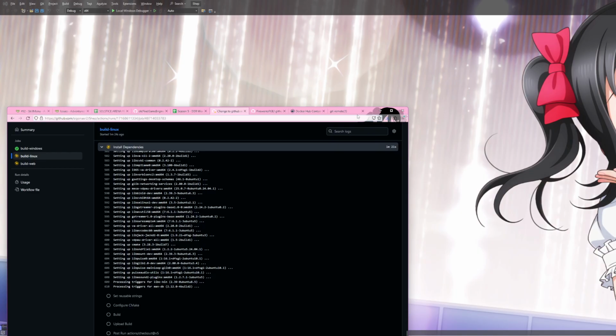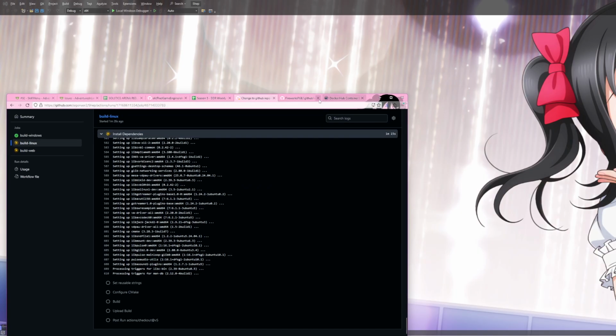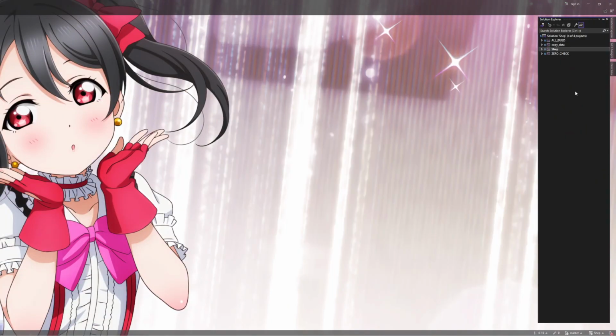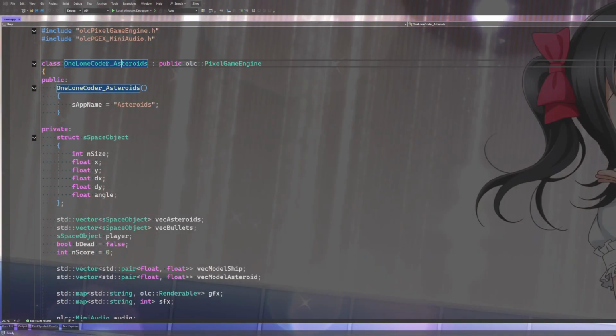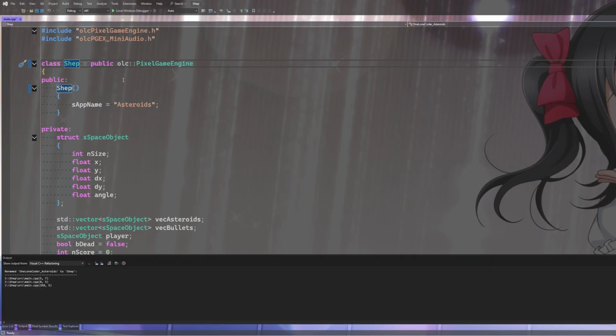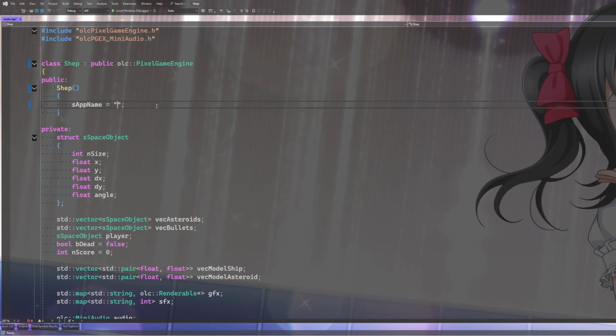All right, well, while this is going on, we can start setting up the game itself and start talking about the plans for the game. So firstly, I'm going to change the class of this. We'll just call it Shep. Project officially codenamed Shep for now. So, Project Shep, OLC CodeJam 2025.